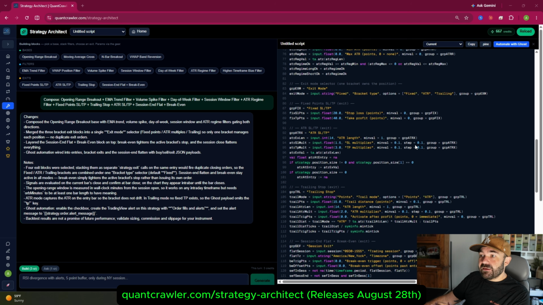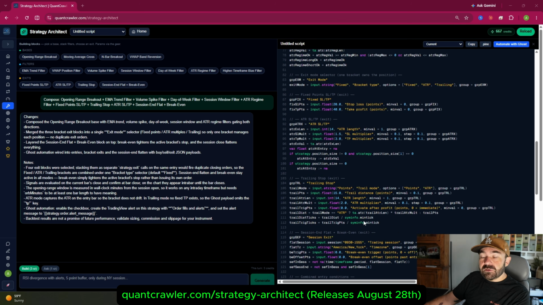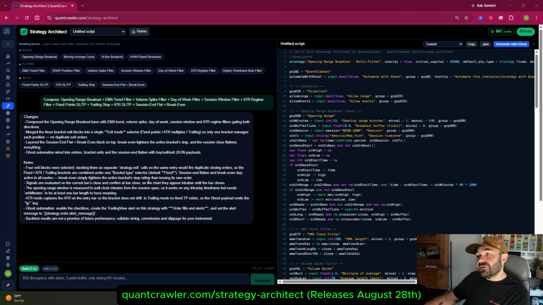Now, this created a 200 line almost Pine script that's ready to go with exactly what you asked for, and it built it as a strategy. So what you can do here is click copy and it will one-click copy, or you can click automate with Ghost. If you click automate with Ghost, let's just click it and I'll show you.